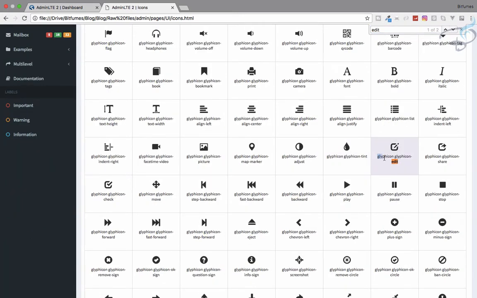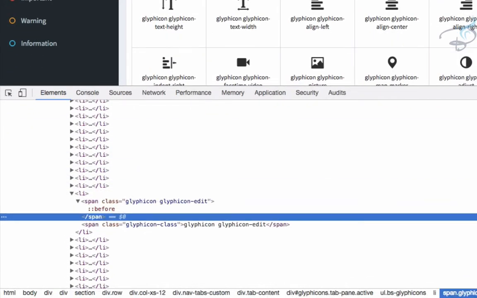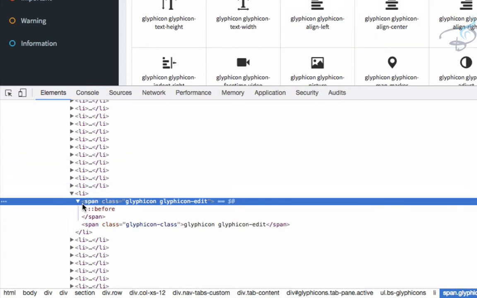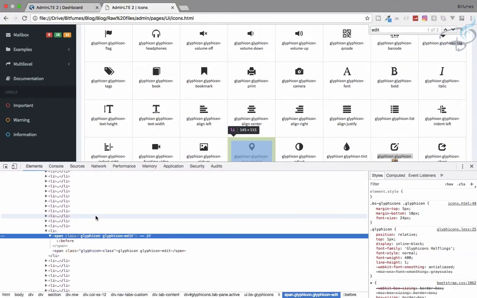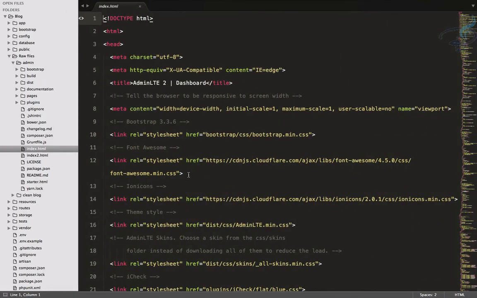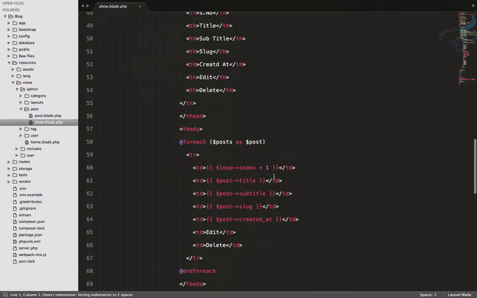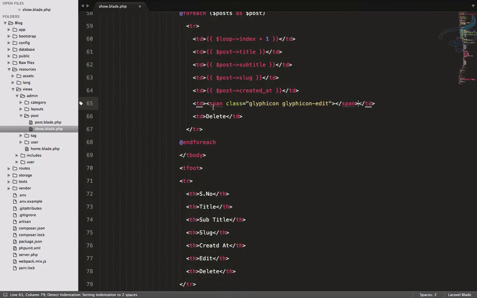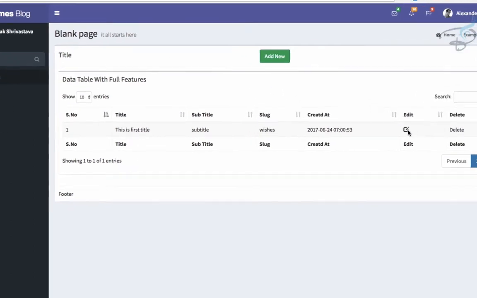So how will I use it? I think I have to inspect this. Here it's giving a span with this class, so I will edit it as HTML. I get the code and go back. Not this file. Let's close this, open resources and show, and here we are. Paste it, go back, refresh, and yes, we can see we have this edit button here.